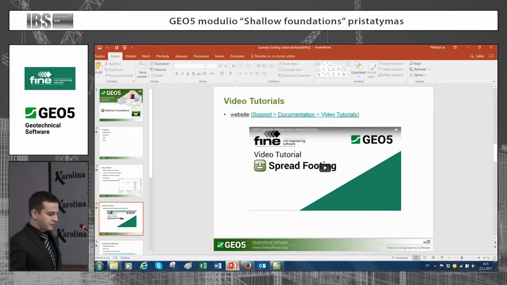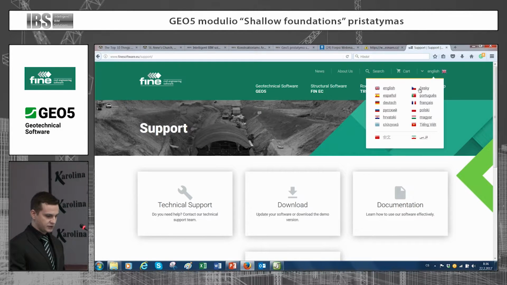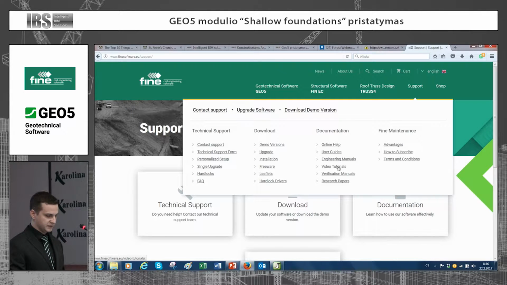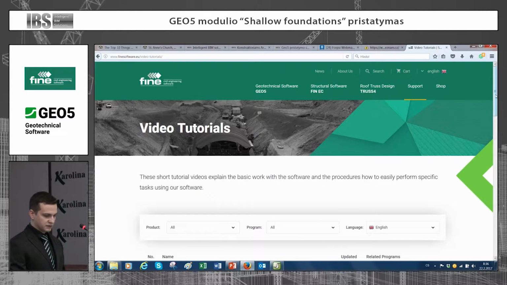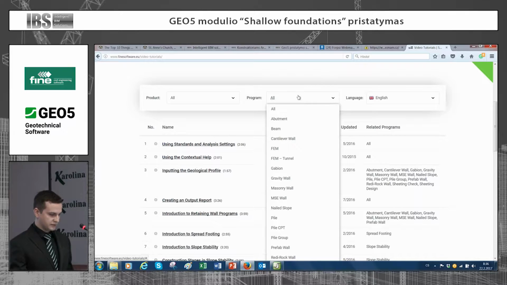Now, for support, we have a lot of types of support. We can divide it into four basic parts. The first one is video tutorials, where you can find a video on how to use our program, or how to fill some cells. I would like to show you one of these videos, and you can find it on our webpage, under support and video tutorials. Just click on it and you can find your program in programs. We have a lot of video tutorials, of course in English.